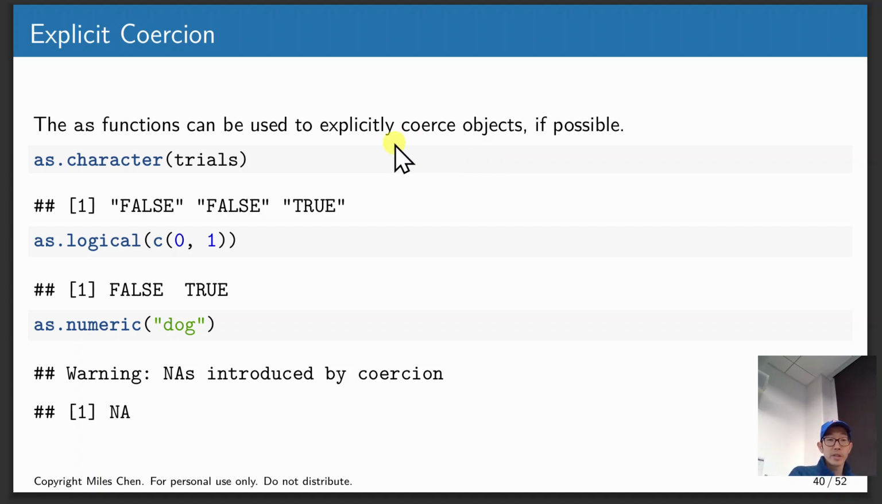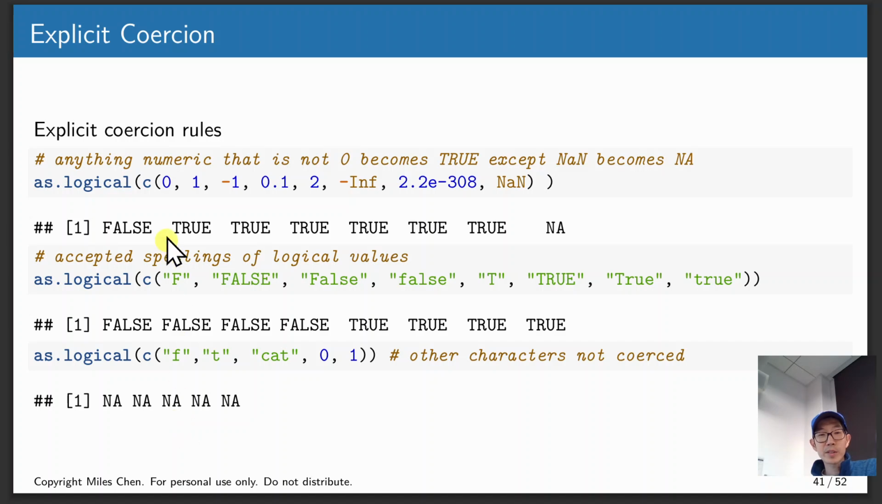Again, you can explicitly coerce things. So you can say, force false, false, true into character, and you get the character false, character true. You can take integer values 0 and 1, coerce them into logical, and 0 becomes false and 1 becomes true. Now, if you try to do something and R doesn't understand what you're trying to do, say you've got this character vector dog, and you say make it a number, R is going to say, I don't know what you're doing, so you get an NA. NA is for missing values.